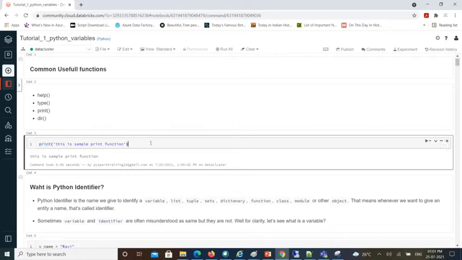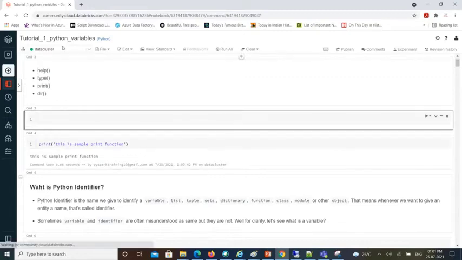Then in any language, any ETL tool, any programming language or any database language, a common concept is variables. What is a variable? Why a variable? When will we go with a variable? A variable is a concept where we can store a single value and use that value wherever we want. So it's like storing and using.